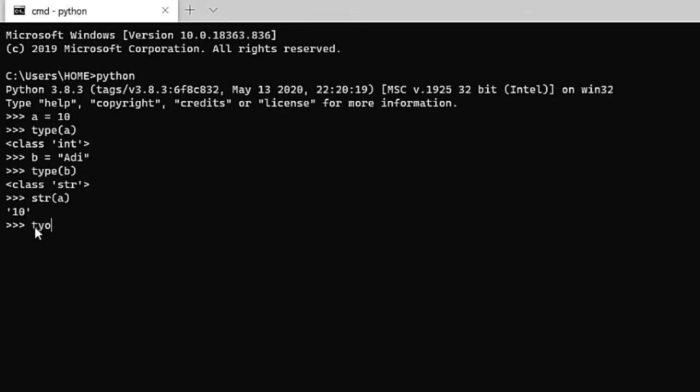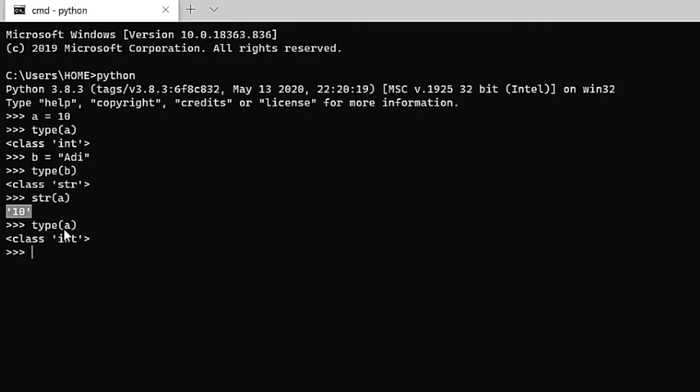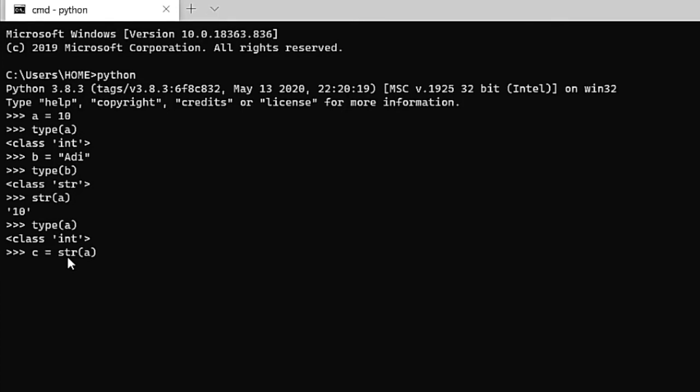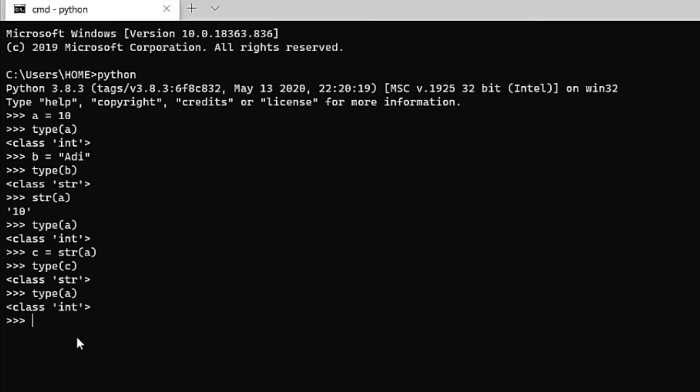But let us check the type of a again. Type a, still we get int, because the conversion was just for that particular time. It converts it to string and after printing it, it just exits. It is not storing it inside some variable. For that we must store it in a variable. So I can create c is equal to str of a. Now let us check the type of c, and we'll get str, and the type of a, we'll still get int.